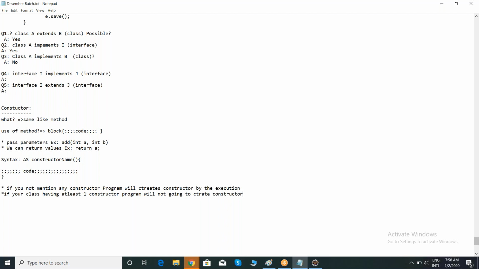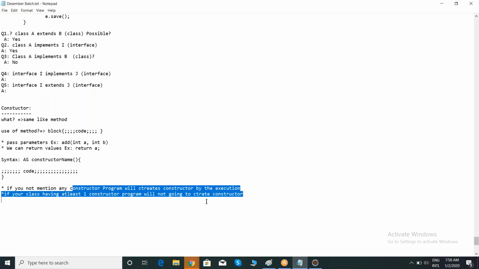This applies for each and every class, team. By the time of execution, this applies for each and every class. However many classes you are executing, that many objects you are creating. Consider these 2 points are common. So what are the 2 points? If you do not mention any constructor, the program will create a constructor for your class. If you mention at least one constructor, the program will not create one, right?